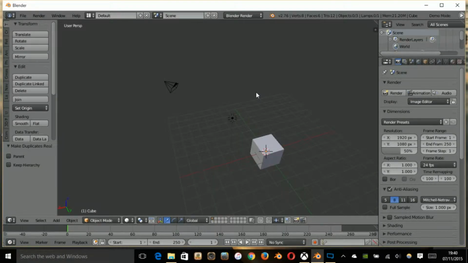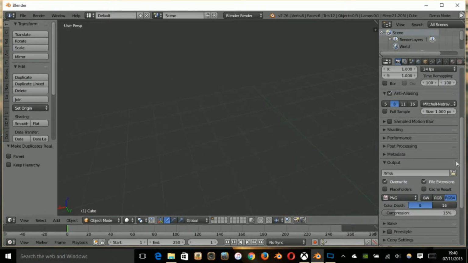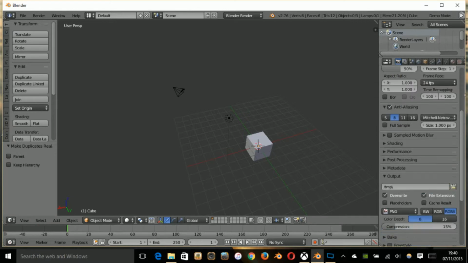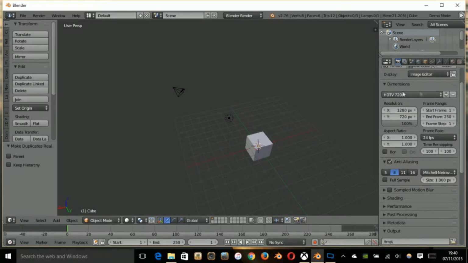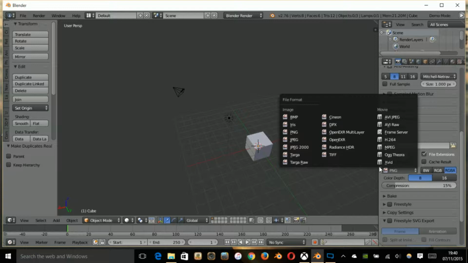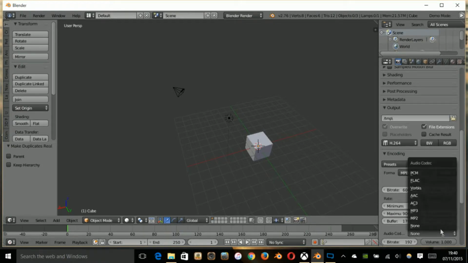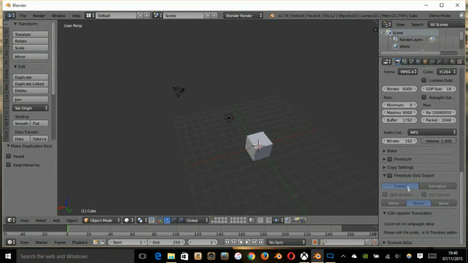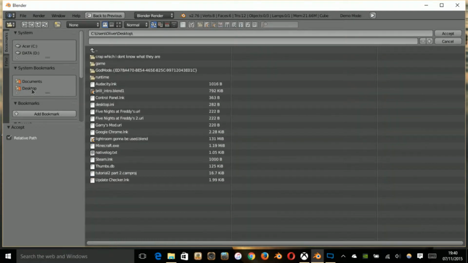So that was it. So I think we should just get straight on with all this. What we need to do is change the render presets to about HD TV 720, the frame rate to 30, this PNG to H.264, MPEG-4 and MP3. You can change this if you want it to be saved, so I'm going to put it as desktop.